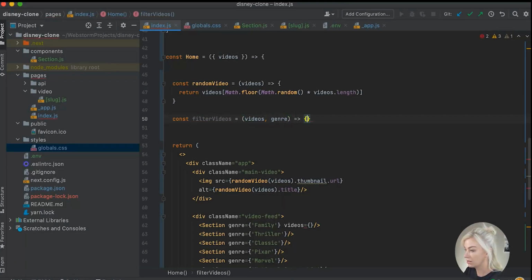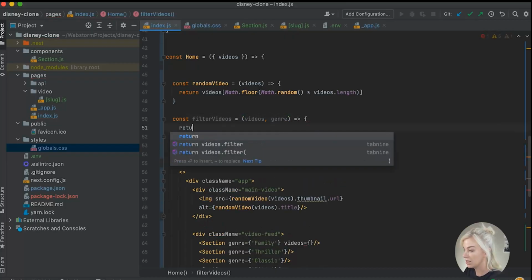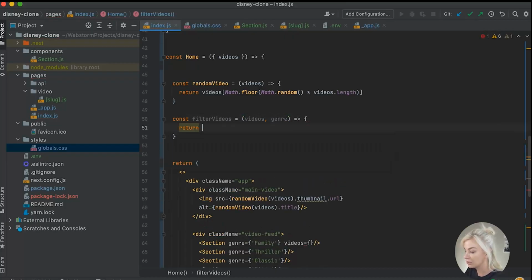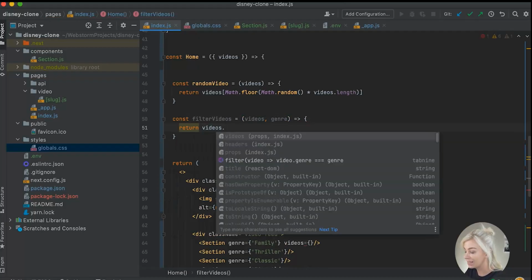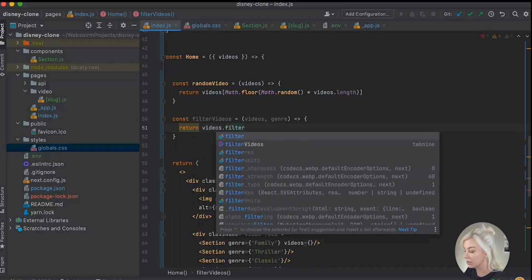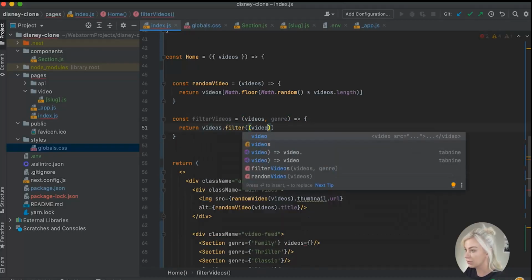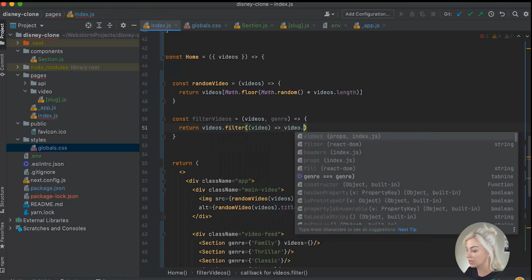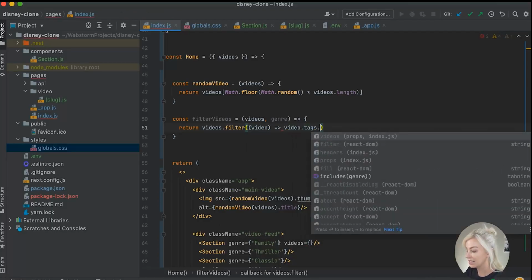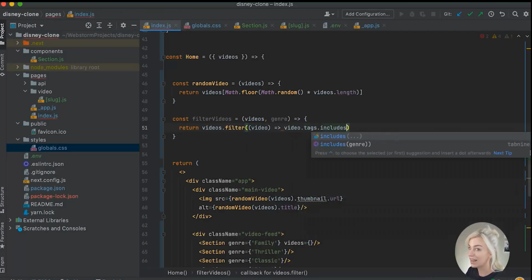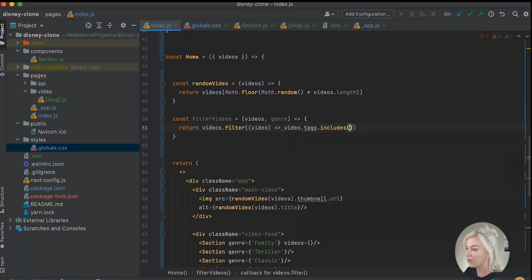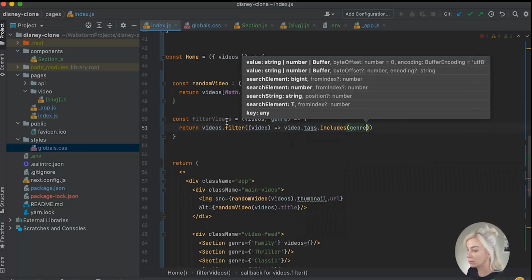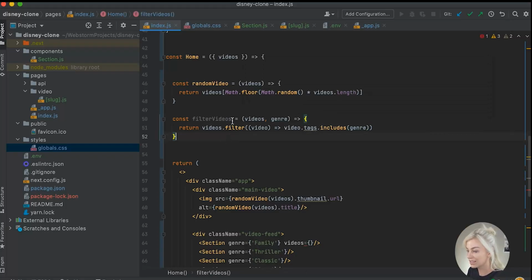And then I'm going to return. So this is how you filter. I'm going to grab the videos array. This is an array of videos. I'm going to filter each video. Okay, so each item in the video array, I'm going to look at each item. I'm going to look at that item's tags, and if those tags, because the tags are an array, remember, they're an array of 4 things, and if that array includes the genre we pass through, then return the videos.